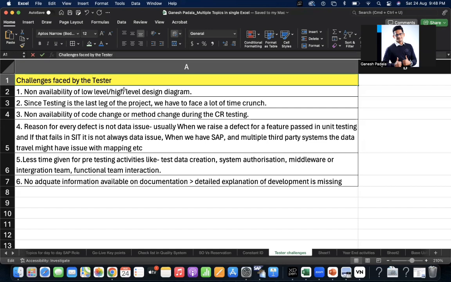After configuration or development is completed, we move to the testing phase. If there is a dedicated team, we ask them to run the test scripts. They have to prepare the test scripts based on their understanding of what kind of changes happened, whether it is only a change in an existing process or a brand new process. Based on that, they have to update or prepare the test scripts and work on the respective solution. The first point is non-availability of low-level or high-level design diagrams.